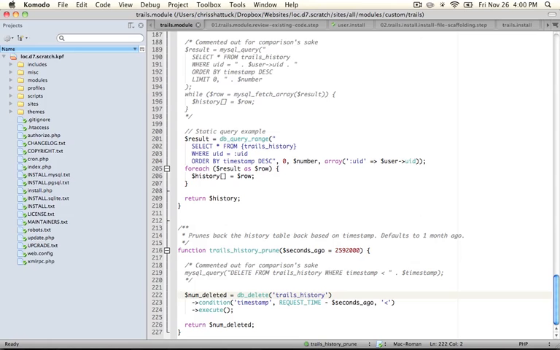Now, one thing to take note of here, which is new, is that we're using a method called condition. And this is basically like a where statement. And it's just separated out into its components, which makes it very easy to adjust later on.